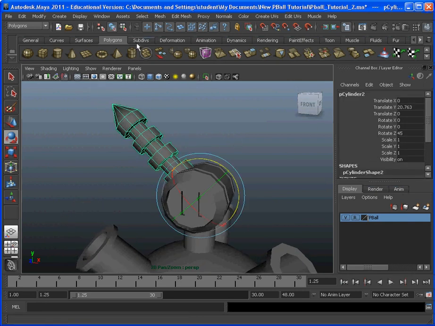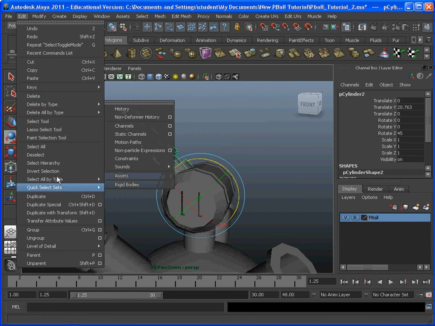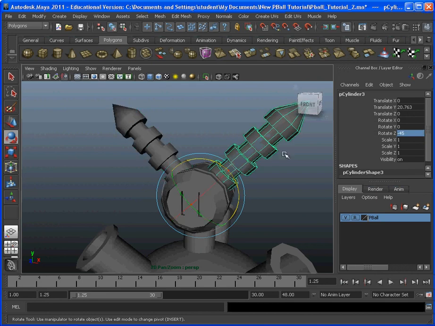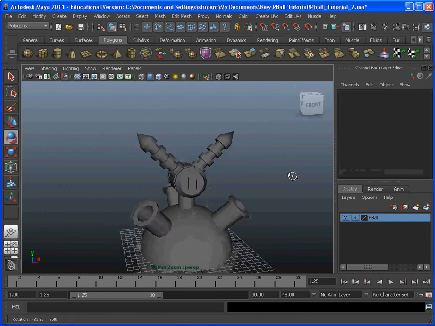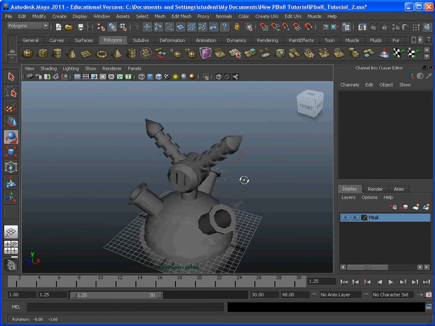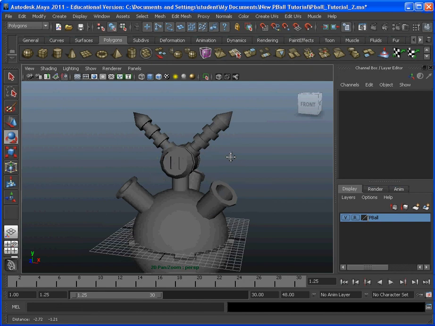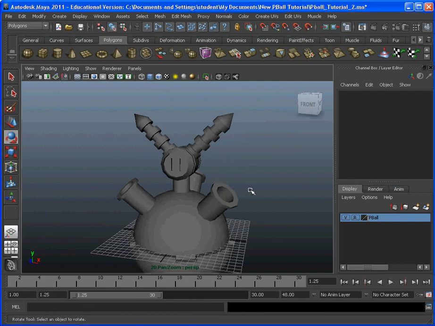To make the other one, we will go to Edit, Duplicate, and with that duplicated, we're then going to go over here and modify the channel box value for the Rotate Z and make it a negative 45 instead of a positive 45. This will present our Phantasm Ball with a lovely pair of antenna. And that will actually finish the tutorial when it comes to modeling the Phantasm Ball.